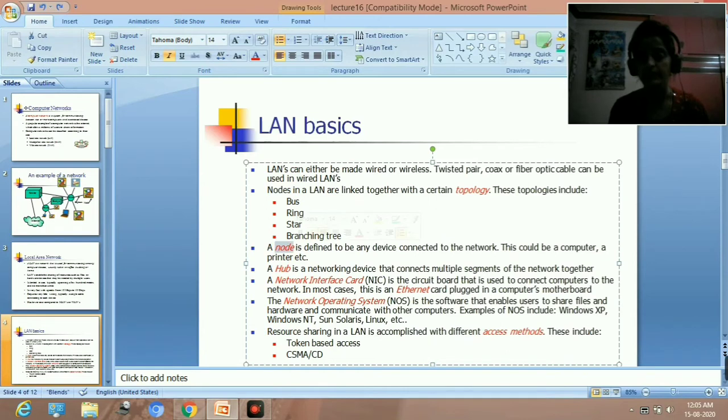Now, as I have already discussed in the last lecture, a node is defined as any device connected to the network. In a network, a number of devices are connected, maybe resources or PCs, and they will be called nodes. Then the hub, as I have shown you in the previous slide, is a networking device that connects multiple segments together. A hub is basically a device used as a base for networking purposes. That means it will connect different segments or different devices in a network together.